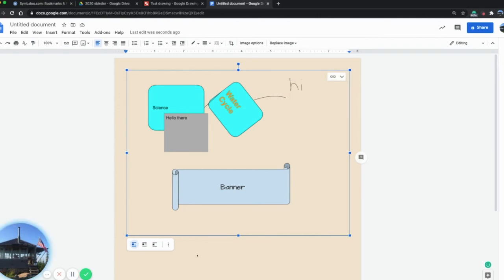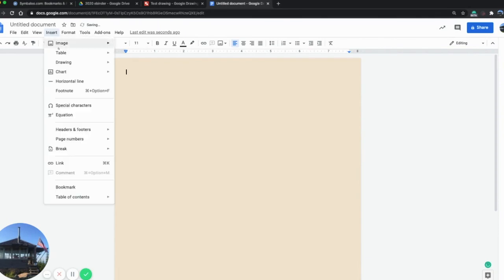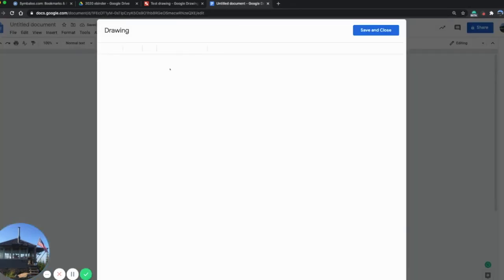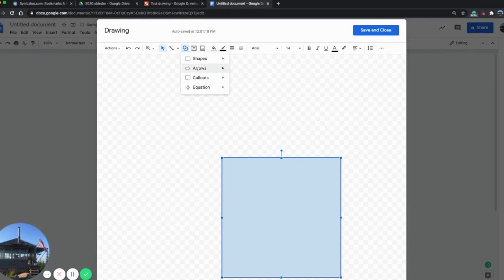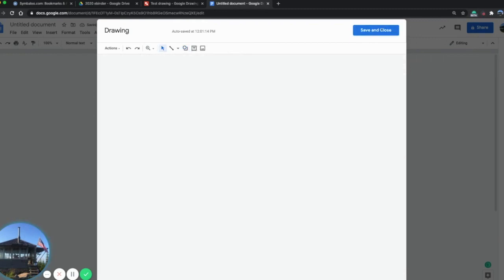The other way to do the drawing, I'll delete this one. You can insert drawing, new, and then I can just start drawing in Google Docs. It also works in Google Sheets. So I can add some things. So let me add a few boxes here. Box, a big arrow. Then I can hit save and close.